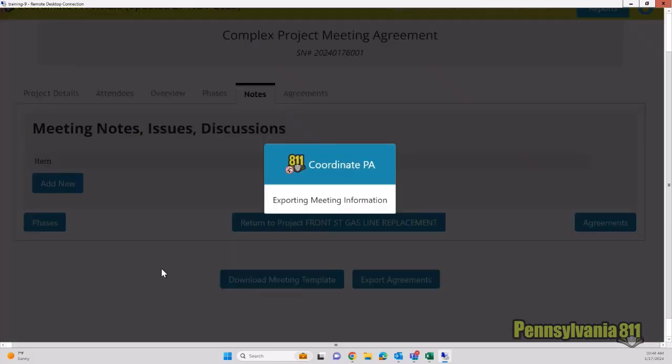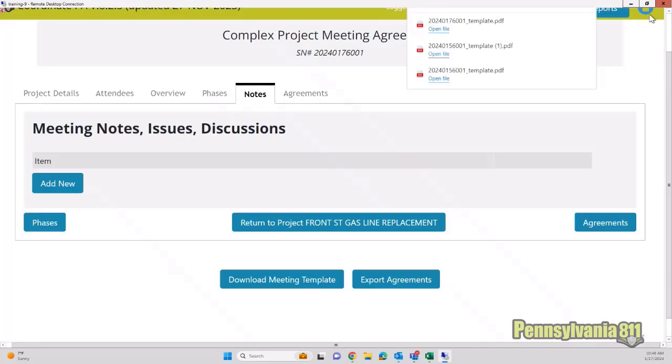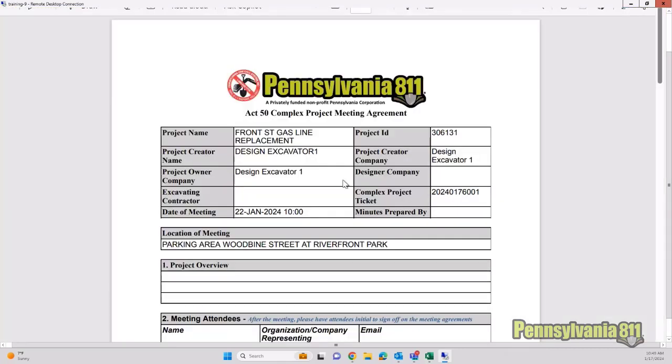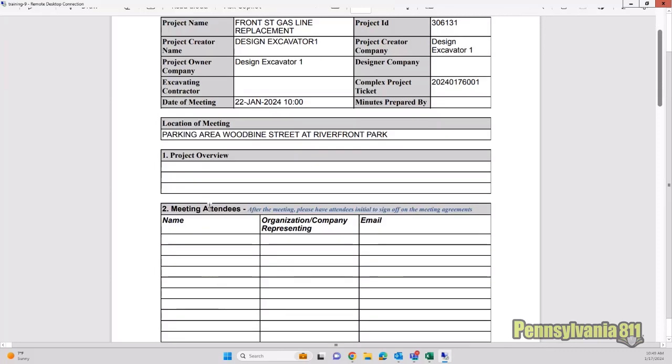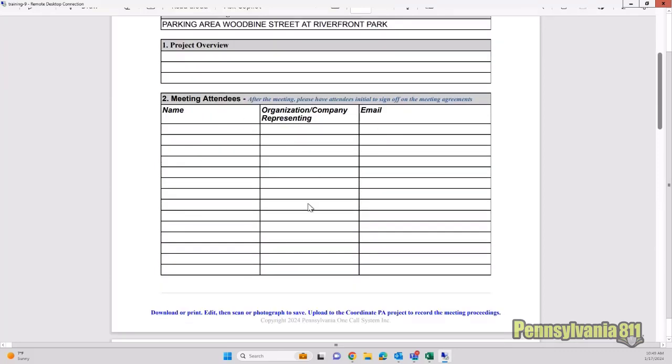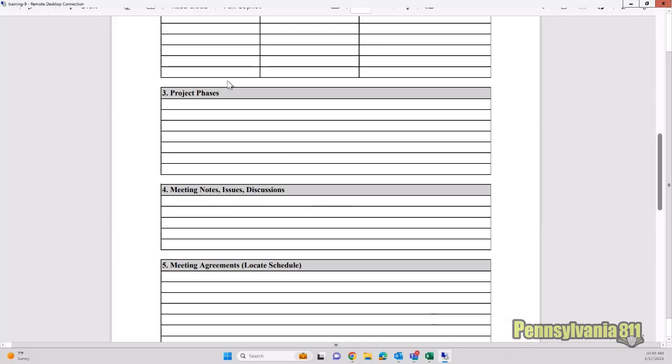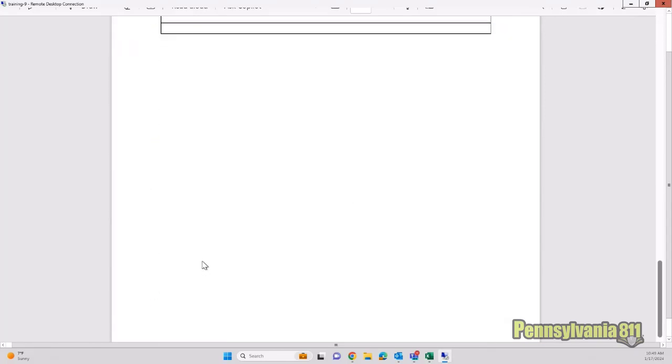When you click on this, it's going to populate up here, and we're going to grab this one here, the one that we're working on today. Did I get it? There it goes. All right. And lo and behold, all this information is already populated in here, including this information that was put on the ticket. Project owner, you've got all the attendee information that you can put in there. Project phases, meeting notes, agreements. Yes, you can print this out also.